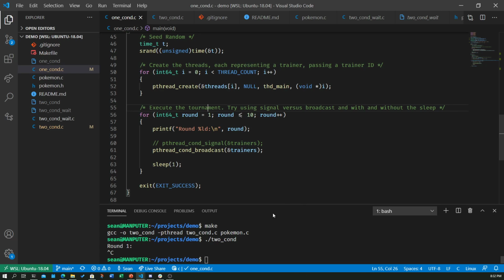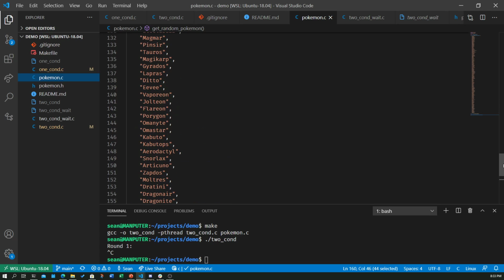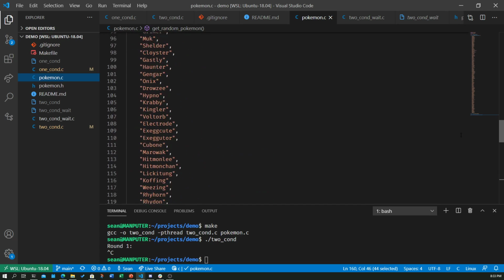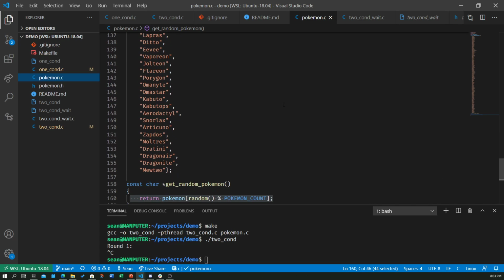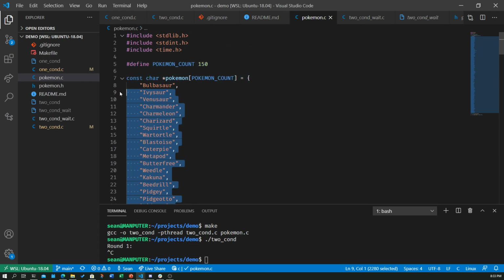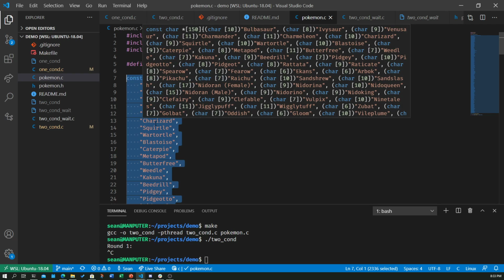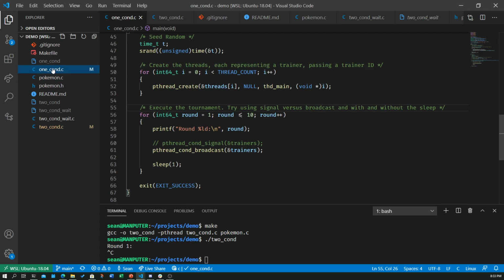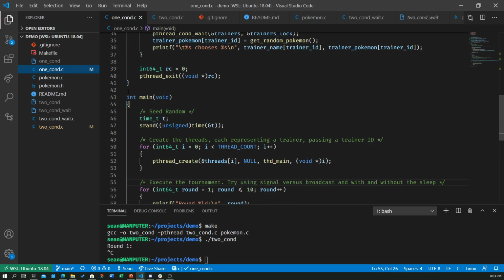All right, so this example, as I mentioned before, is Pokemon themed. Within Pokemon.c, I have essentially a really large array of all the different Pokemon. And we have a random function that gets a random Pokemon. I've got some sort of off-by-1 error I noticed based on a previous run of this, so maybe I only have 149 Pokemon in here. I'm not totally sure. But in any case, let's walk through the first example.